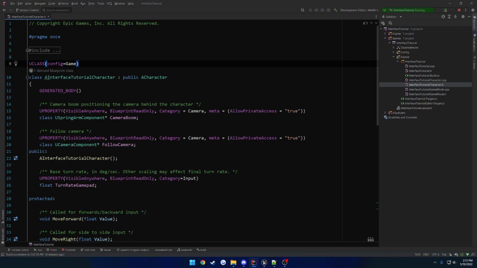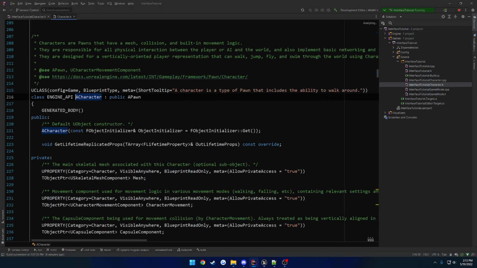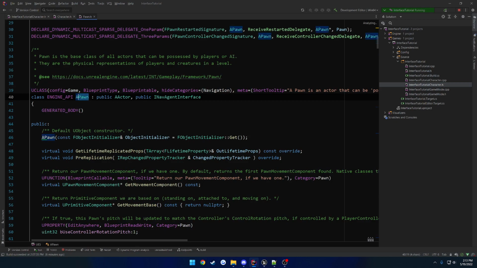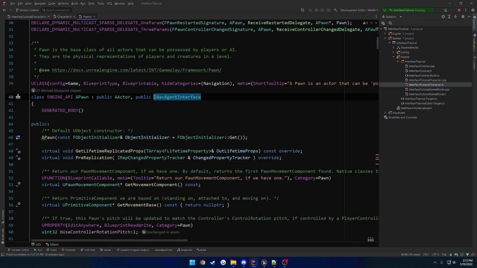And that also brings up other uses. If we look at a character, then go to a pawn, here you can see a pawn inherits from this nav agent interface. Because it's meant to be able to be possessed, pawns and characters can be possessed by AI and have navigation and all that kind of stuff. But you can see this is the general feel of things.